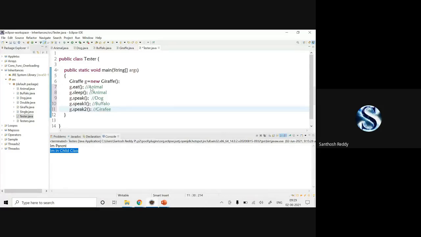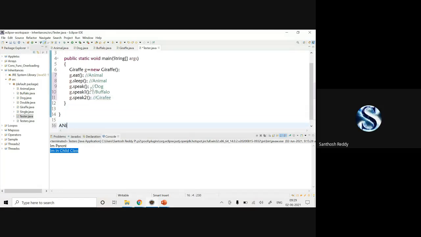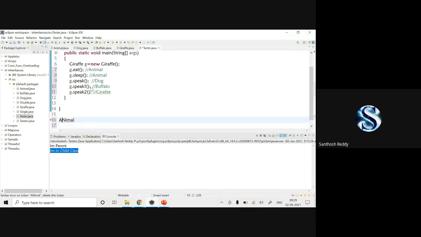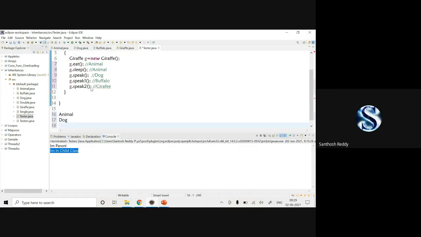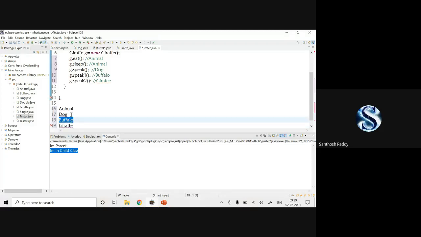You can check it out with the giraffe class. I can extract all the methods. How, in the sense you can check it out here. First I have created animal, and then I have created dog, then buffalo, and next giraffe. What if I create an object for giraffe? Giraffe is accessing buffalo, buffalo is accessing dog, and dog is accessing animal. Then giraffe can access animal methods. The same way, here it is a chain reaction.